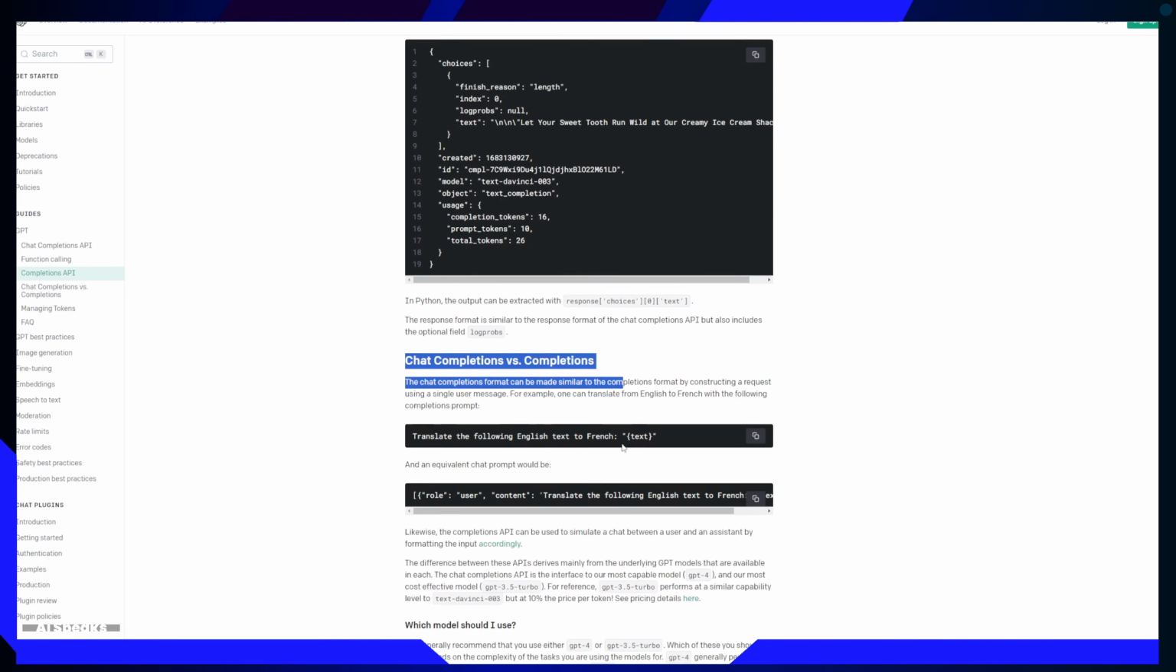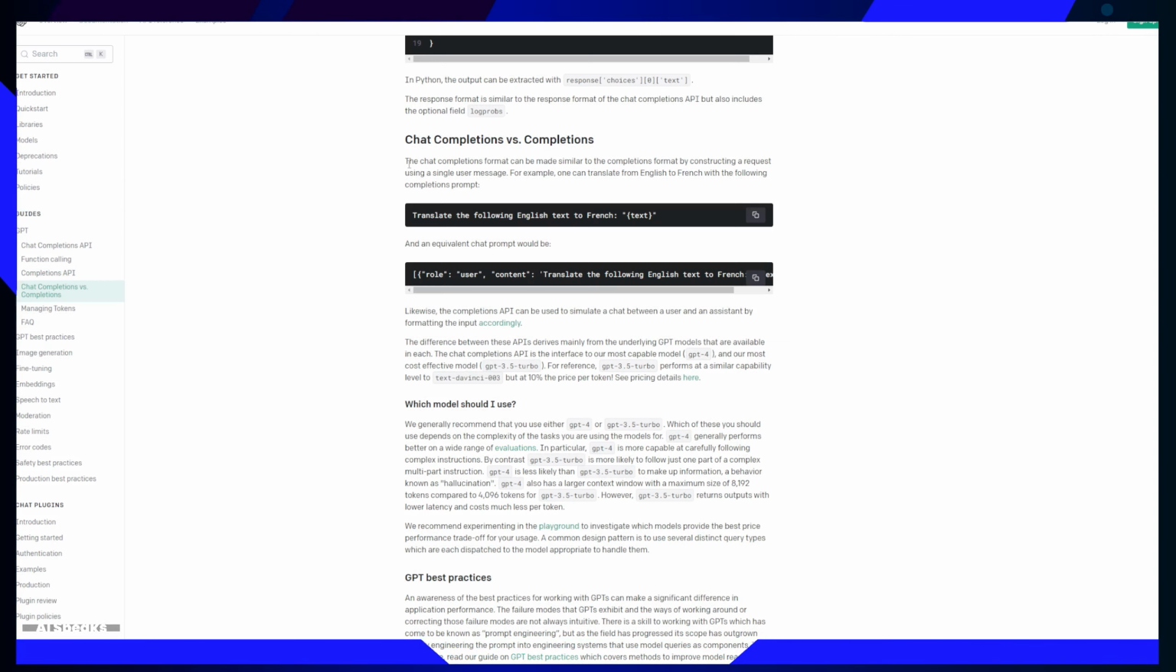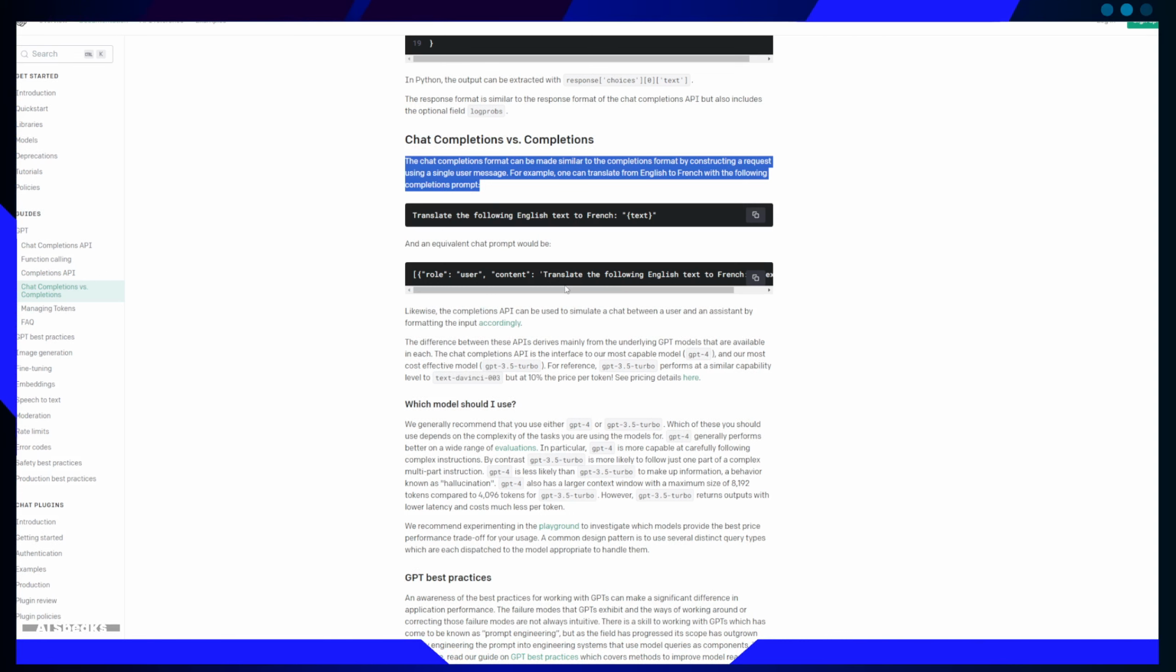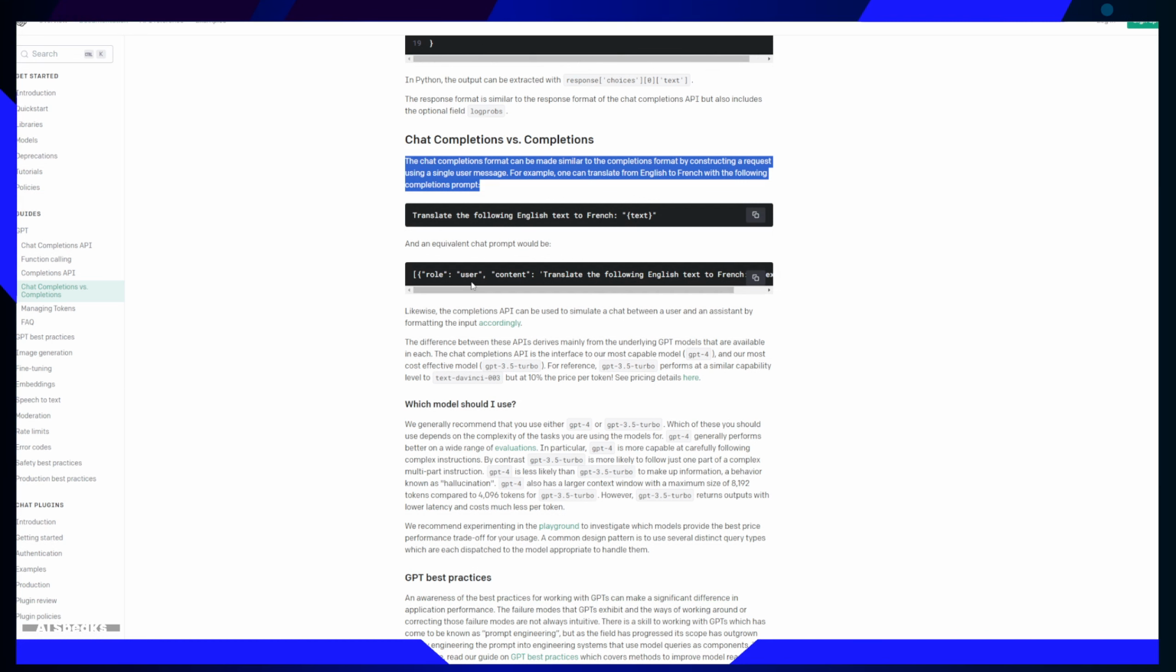Chat Completions versus Completions. The Chat Completions format can be made similar to the Completions format by constructing a request using a single user message. For example, one can translate from English to French with the following Completions prompt: "Translate the following English text to French." And an equivalent chat prompt would be as shown on screen.